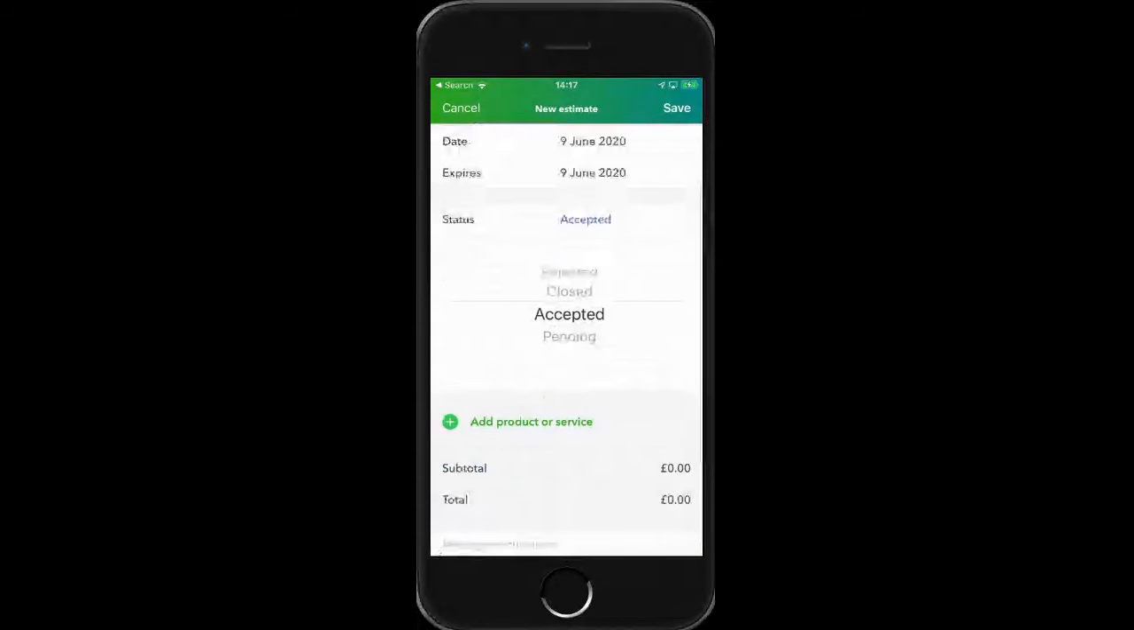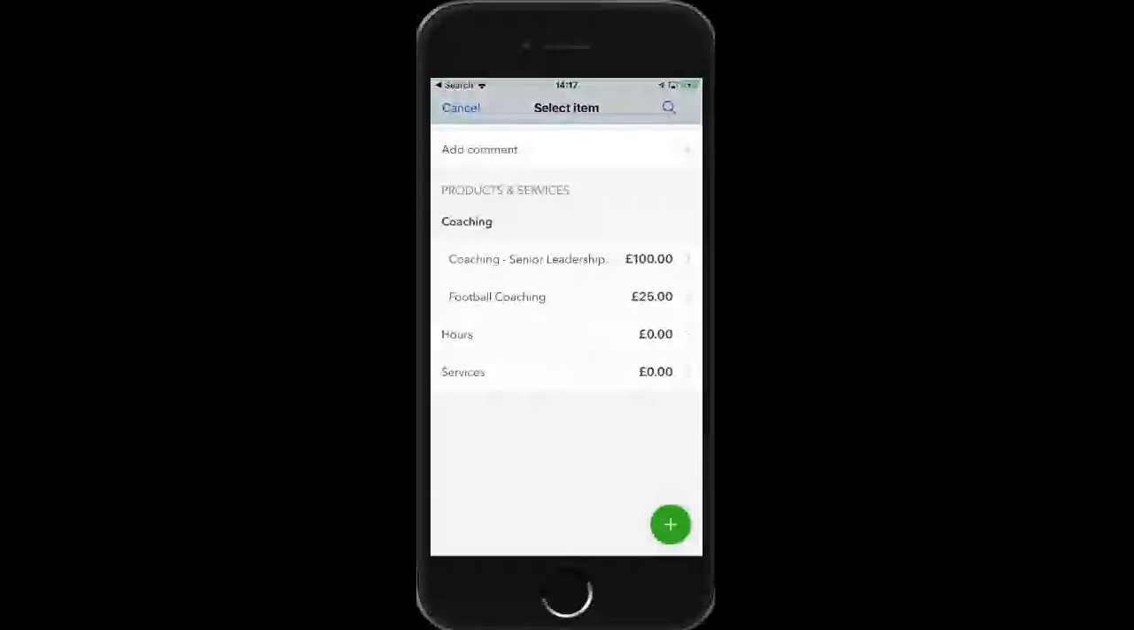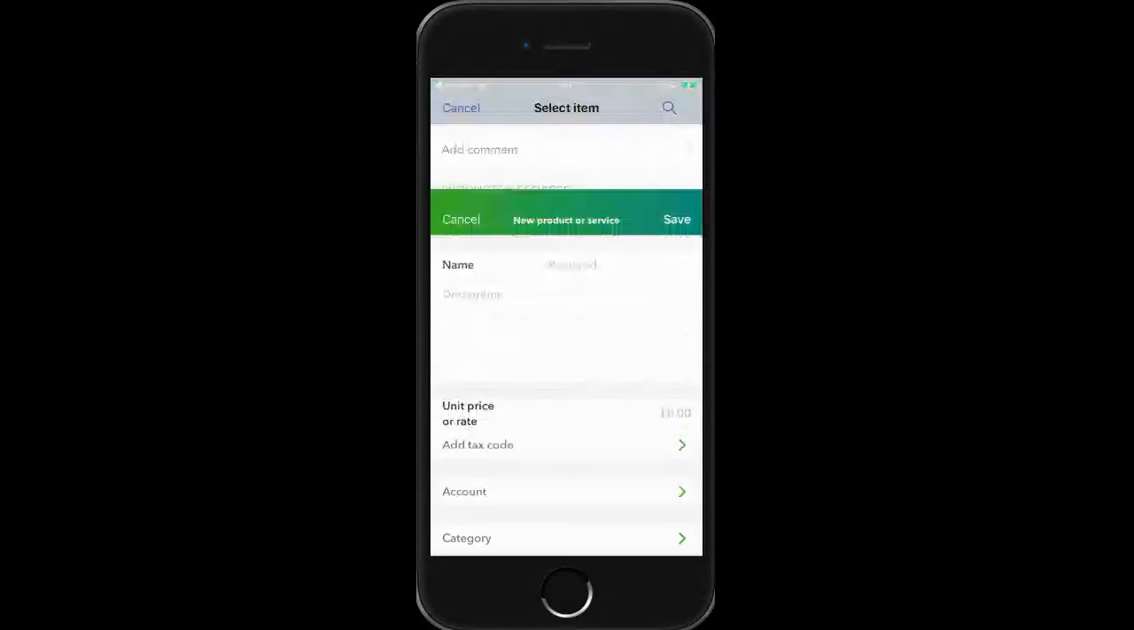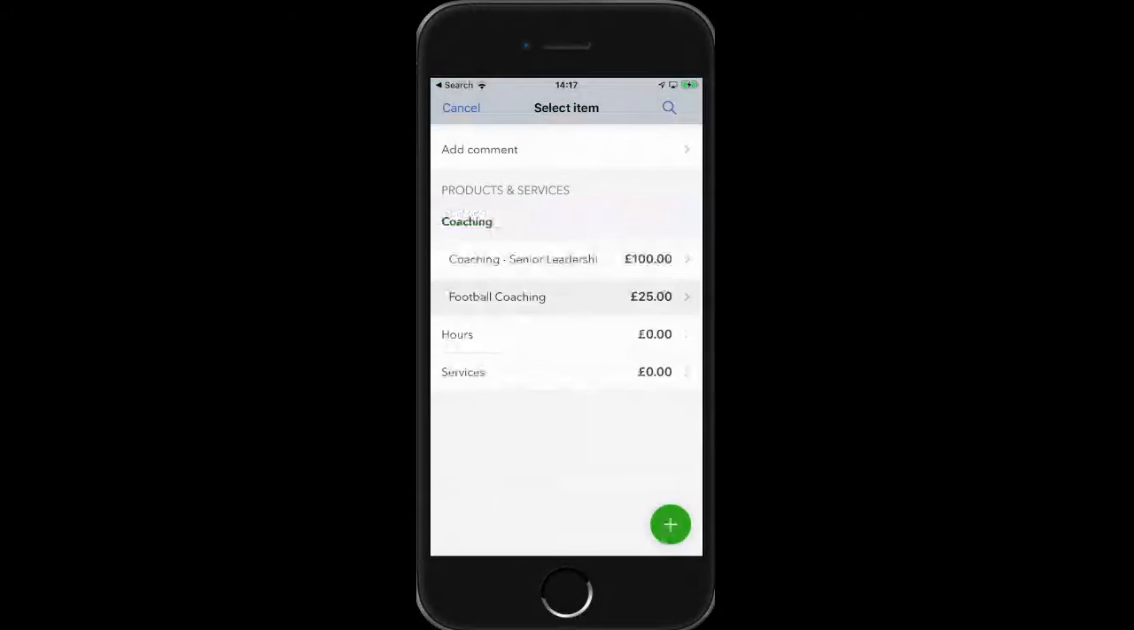I then choose a product or service. So what is the service I'm selling? What is the service I'm providing? What is it I'm selling? In this particular case, and I've created these products and services already, I'm doing football coaching. Again, if it's the first time, you're able to click that plus in the bottom right-hand corner and create your product, create the price, the tax code, etc. on there. In this case, football coaching, I'm going to click on.